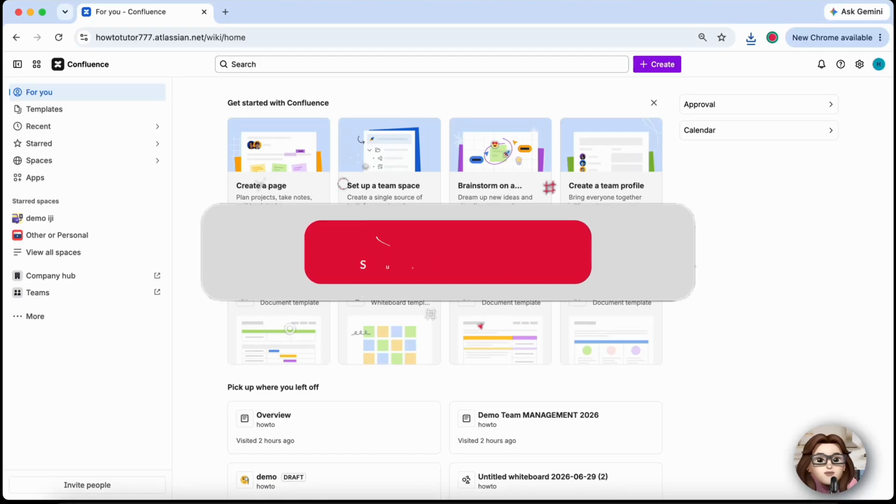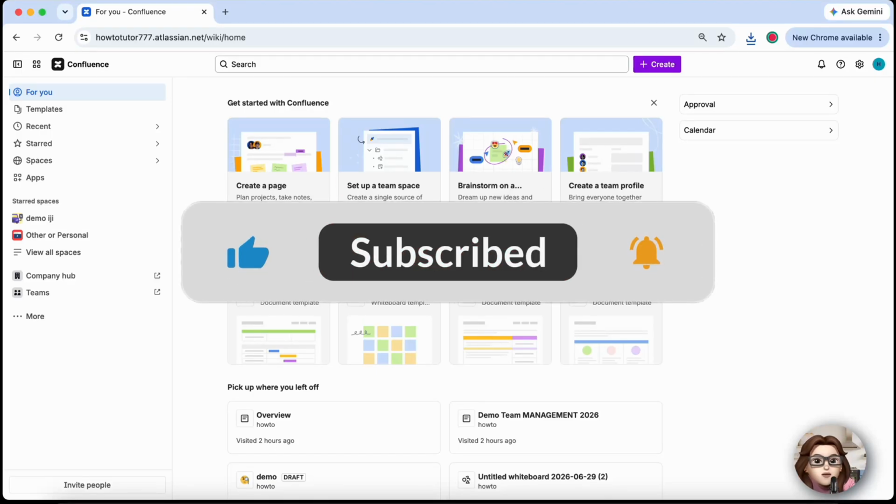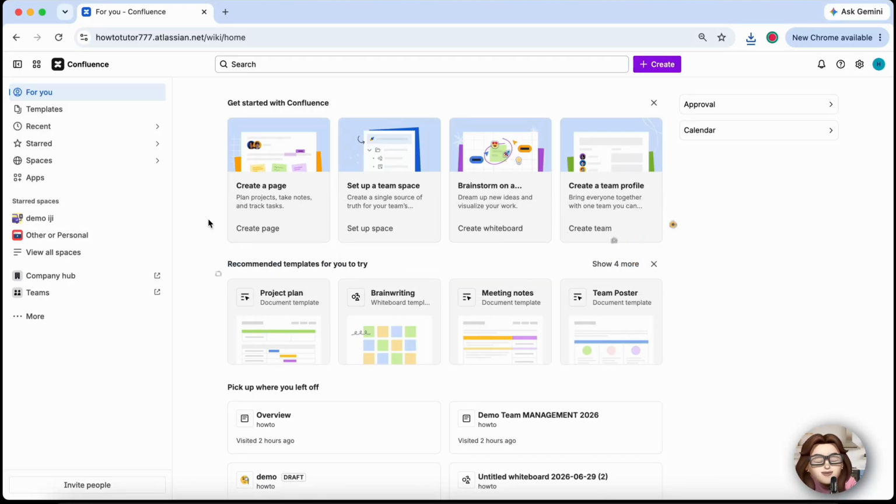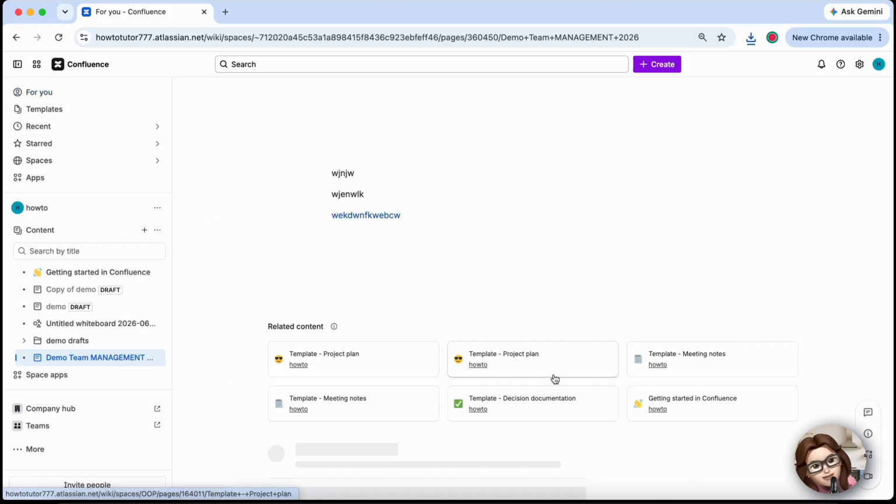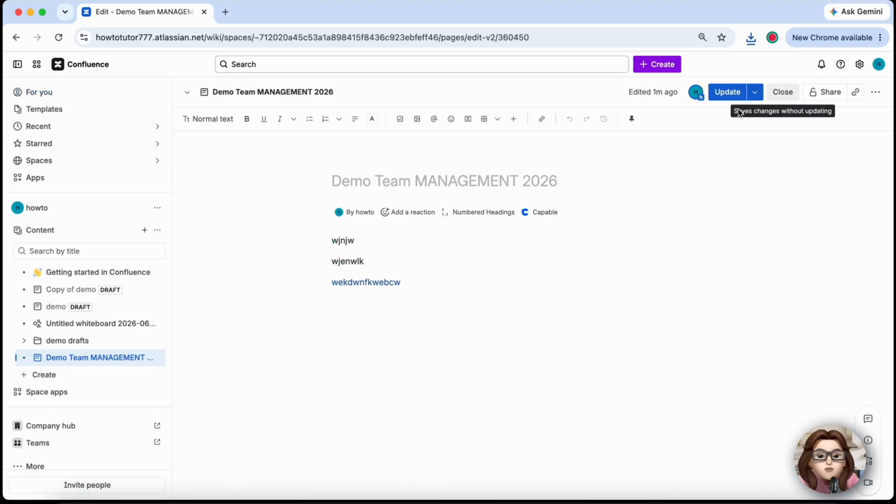In this tutorial, I'll show you how to embed an Excel file in Confluence. By the end of this tutorial, you'll know how to upload, display, and share Excel spreadsheets directly on your Confluence pages. Start by opening the Confluence page where you want to display your Excel file, then click Edit.